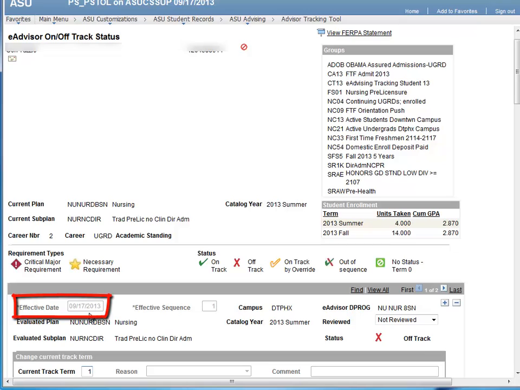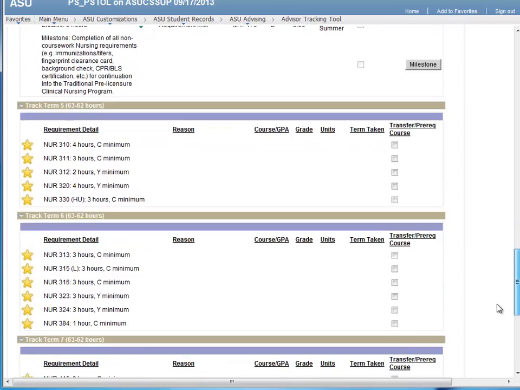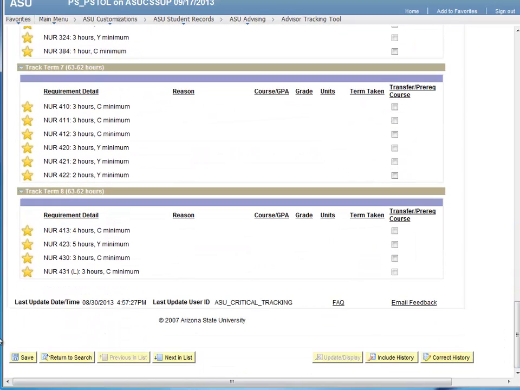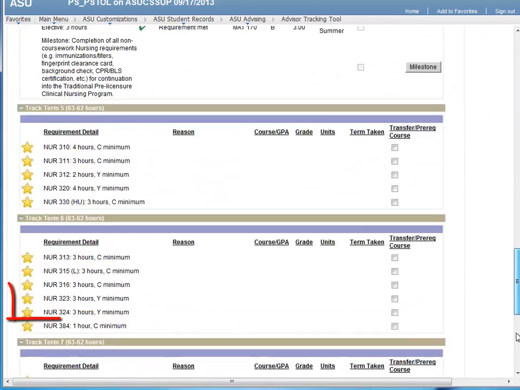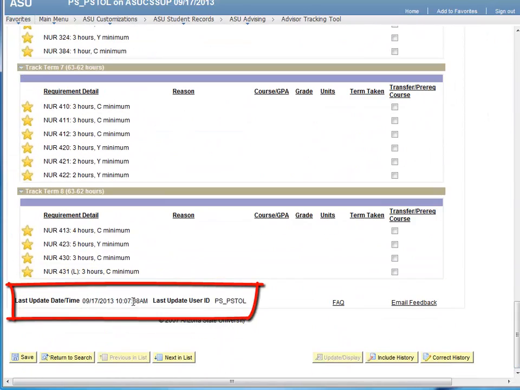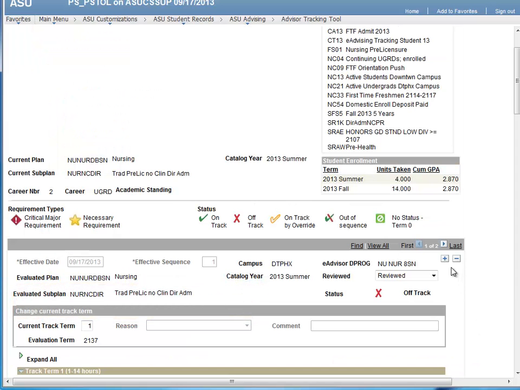Notice that this will set the effective date to the current date. Then you can change the review status to reviewed and then save the record. Notice that the date and time have been updated with the ID and the date that the Save button was pressed. The review flag will remain reviewed until the end of the term.